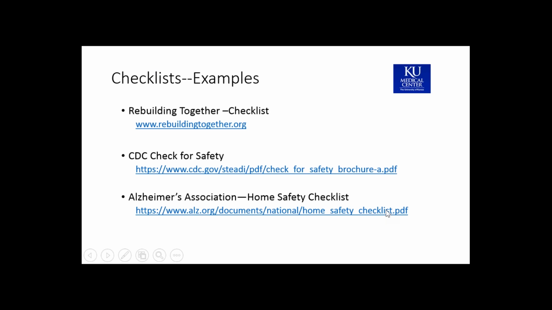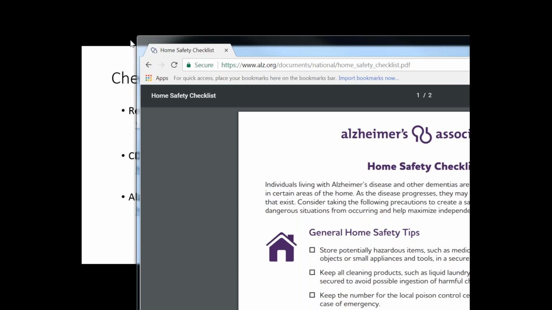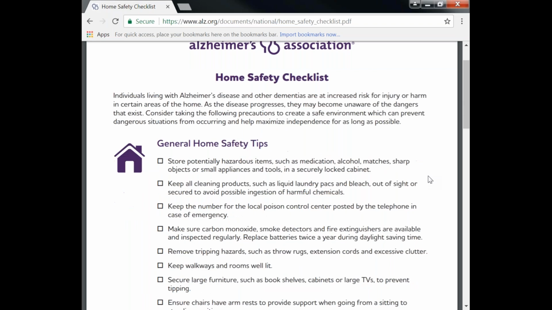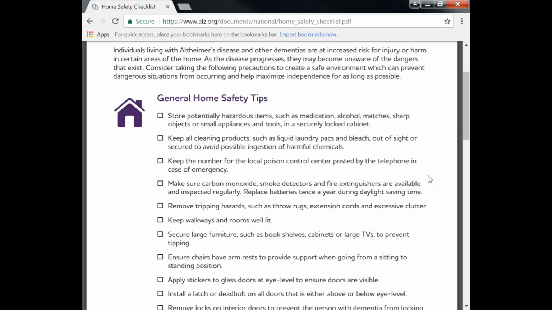So I've given some examples here and some links. I'm just going to pull one up really quickly here. They're a little different. So the Alzheimer's Association actually has a home safety checklist, and they look at things not just in the physical environment, but things that could really be problematic, like sharp objects, accessing cleaning products. Because with dementia, sometimes the ability to recognize what objects are can be challenging. Sometimes knowing what to do with objects can be challenging, and we don't want somebody to accidentally get poisoned or get burned or those kinds of things.